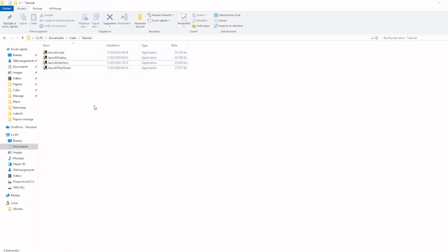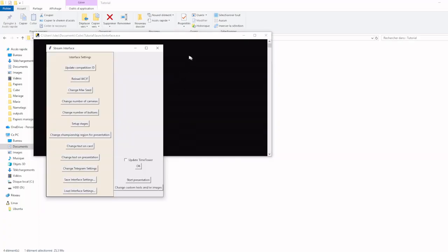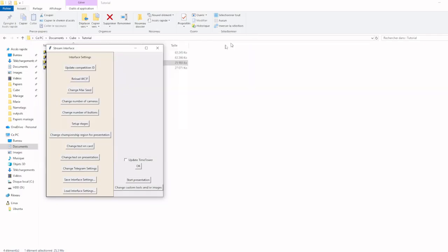And the first one we will see is the interface one. So you just double click on it. It's a Windows executable, so it just launches some command window and then launches the actual window. We don't need the command window. Don't close it, obviously, but just reduce it. The only useful info it could show is bugs. Basically, it could show you some bug info, but other than that, it doesn't matter for us.